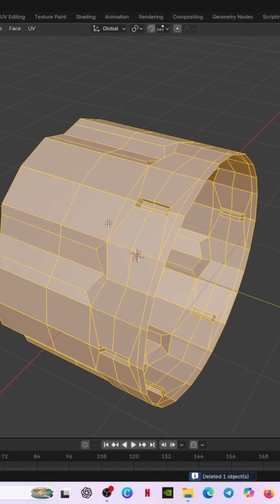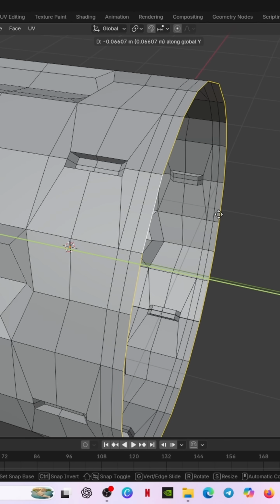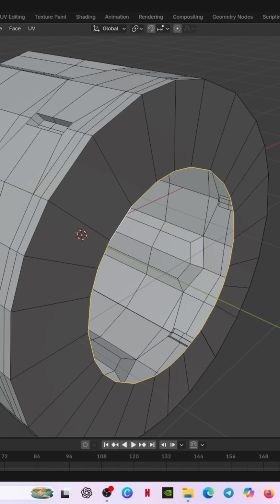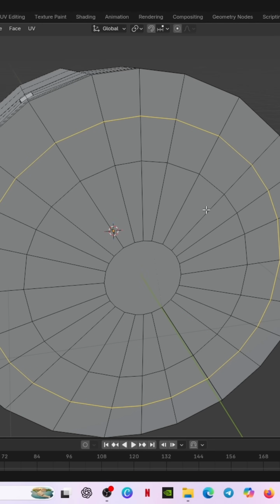Back in edit mode, I'll select everything and use merge by distance. Now I'll select this edge, extrude it slightly on the y-axis, extrude it again, scale it inward, then extrude it once more, scale it inward again, and fill the center. Next, I'll add a few loop cuts to maintain clean topology.